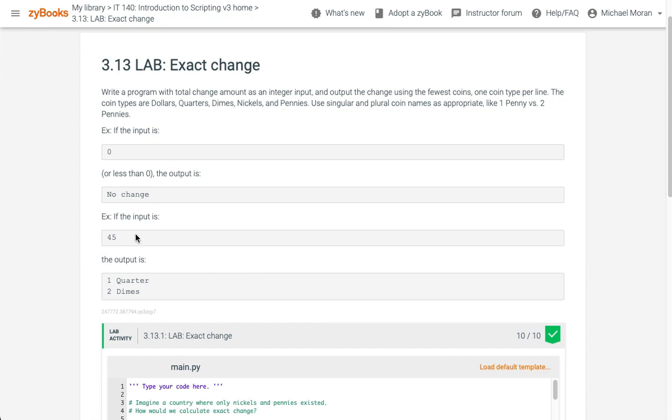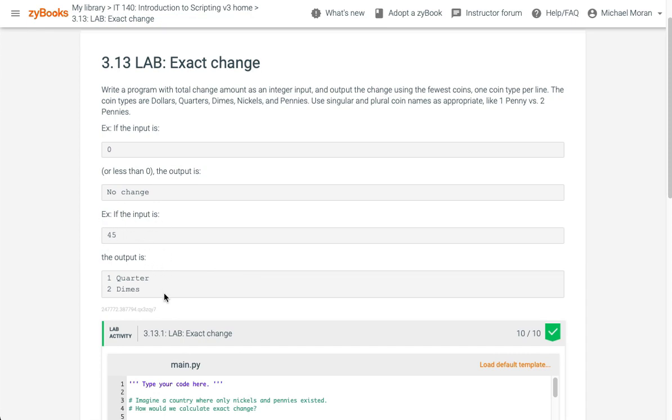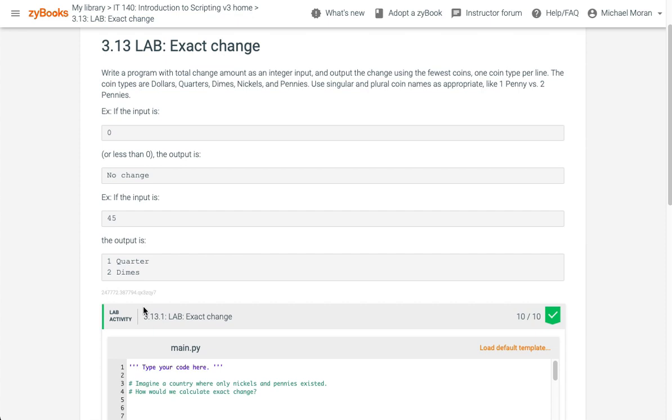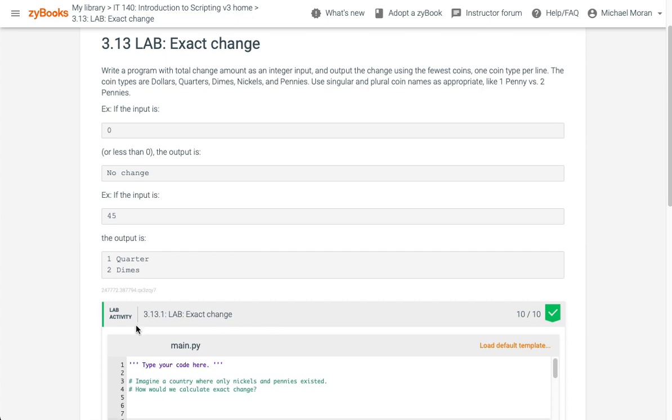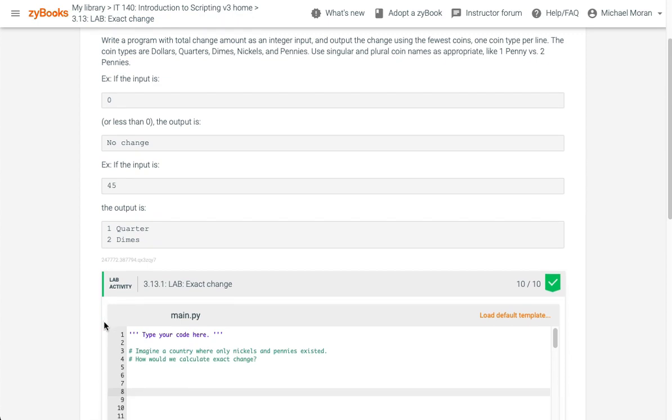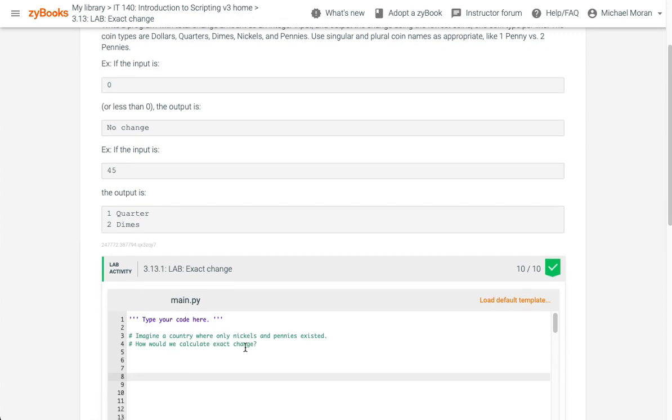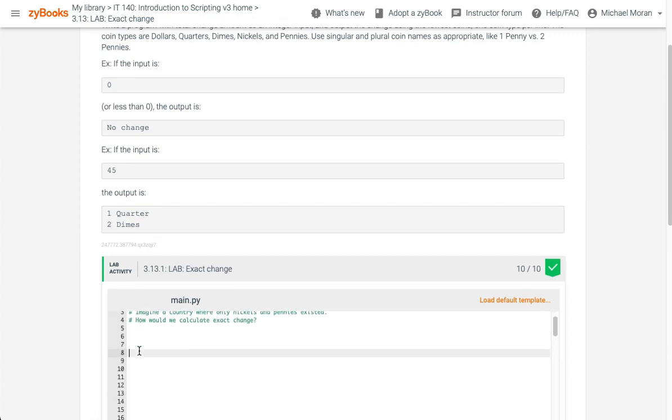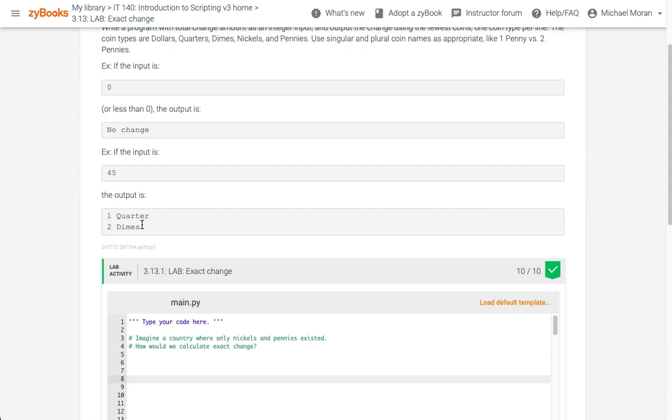So it's pretty simple. Obviously, they give you what you need to do, so you're going to prompt the user for input. We're going to do that here. But I'm not going to do all of this lab for you, but I'll do some of it. So let's imagine a situation where you have a country where there are only nickels and pennies. So how would we do this? We need to calculate the number of nickels and pennies.